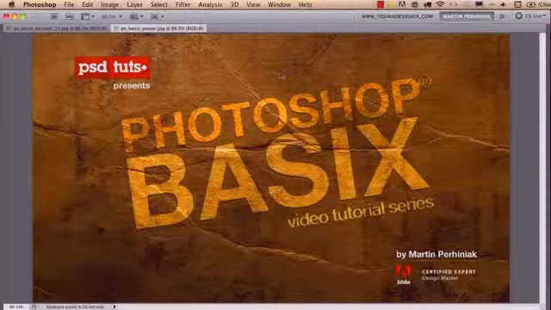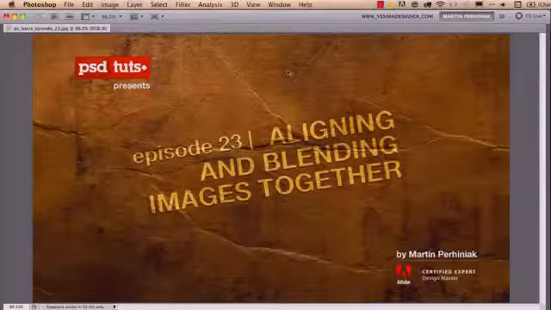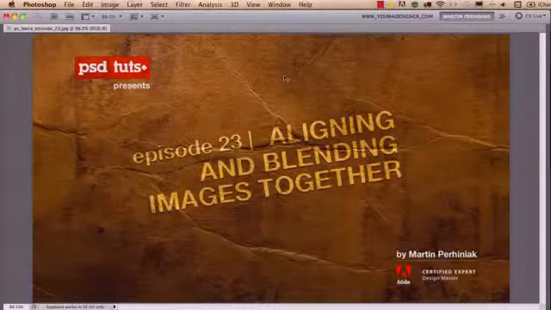I'm Martin Perhiniak, and in this tutorial we are going to learn how to merge images together with the Align and Blend options in Photoshop.